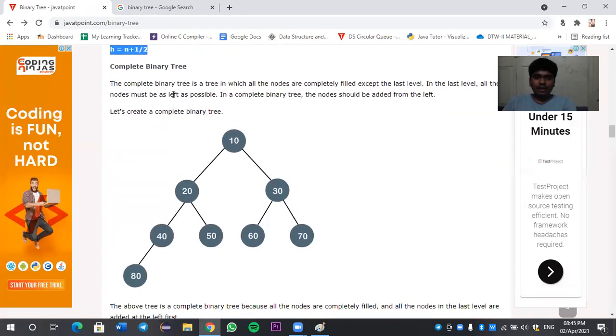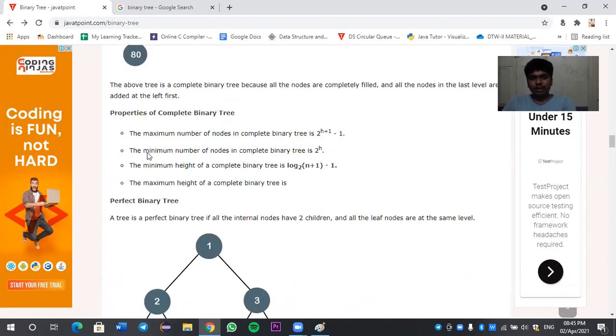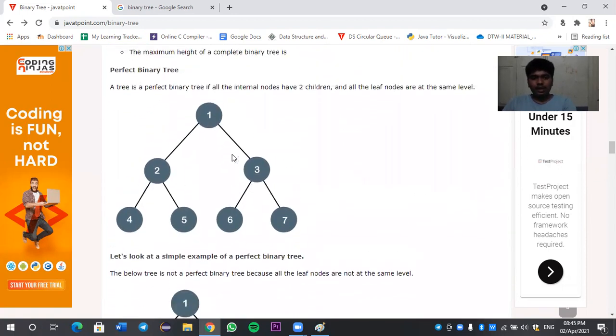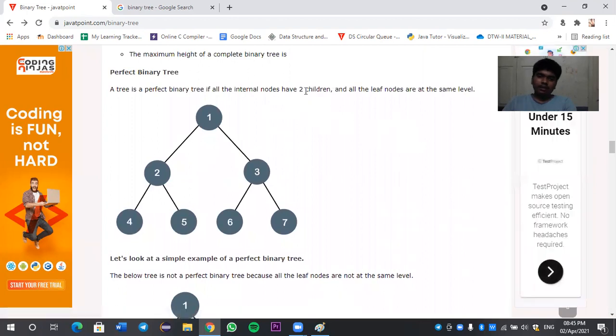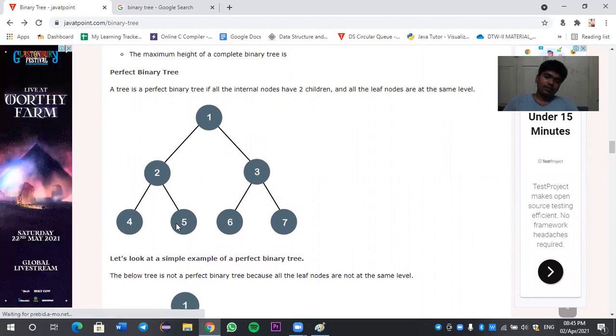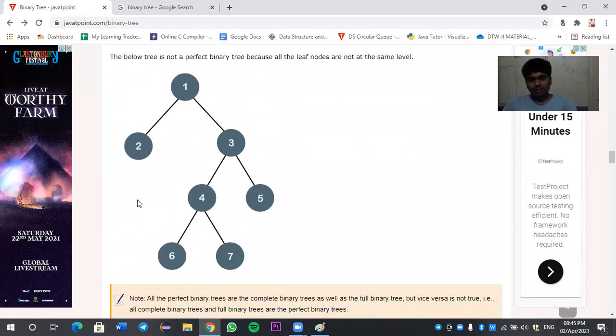A complete binary tree is one in which all levels are completely filled except the last level. All the nodes must be as far left as possible. So if it contains more nodes at the left, then it is known as a complete binary tree. And in a perfect binary tree, the internal nodes must have two children and the leaf nodes are at the same level. This is known as a perfect binary tree. Here we can see all the elements are at the base level.